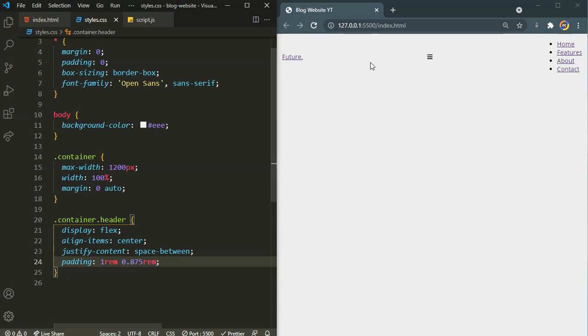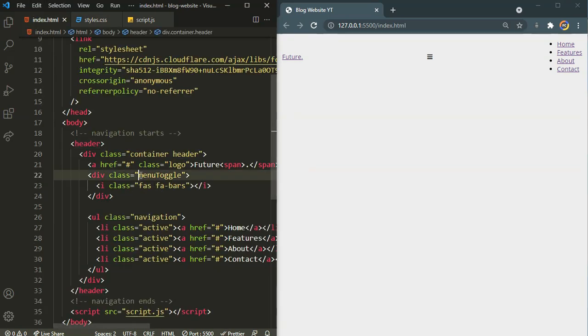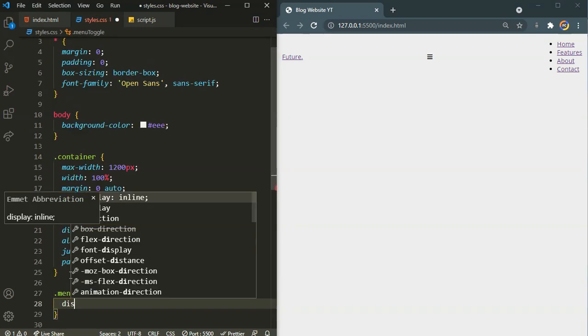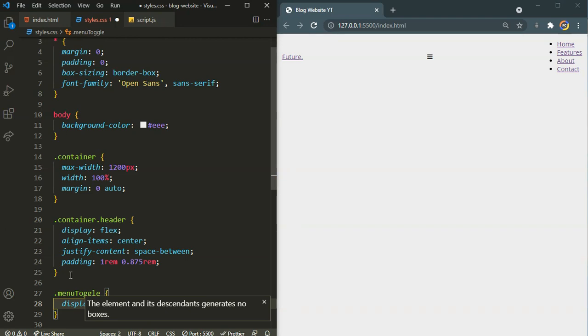Now I don't want to display this menu toggle icon in the large screen, so I need to get rid of that. That's having the class name of menu toggle. Let's select that. Simply I will say display of none, so that it doesn't display. That's gone.